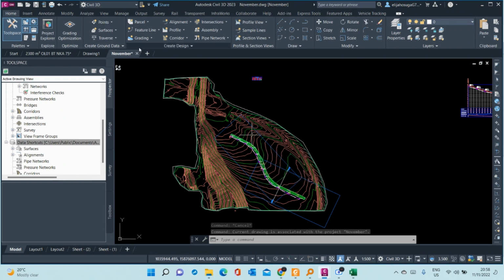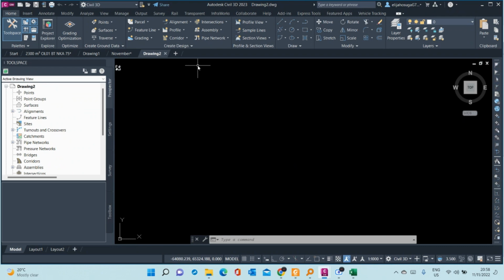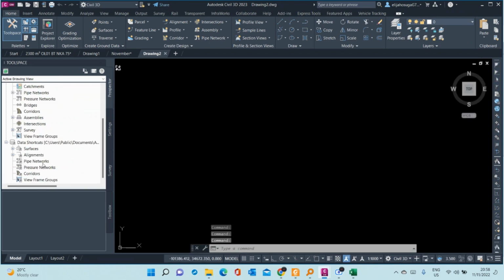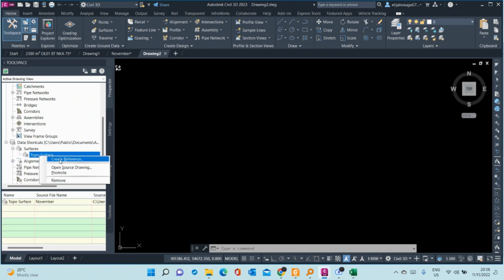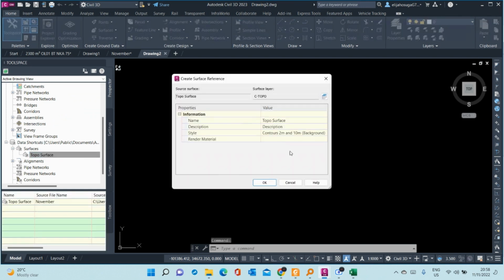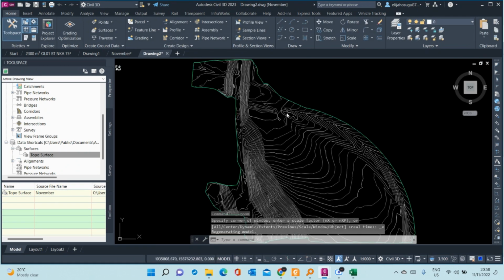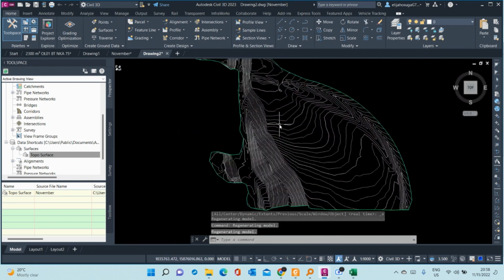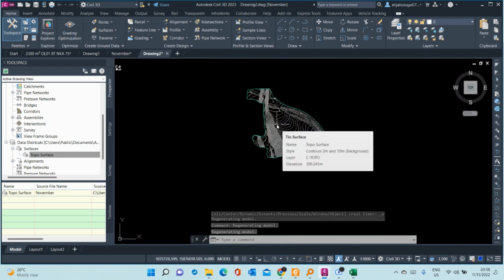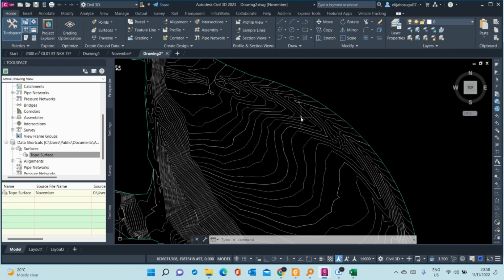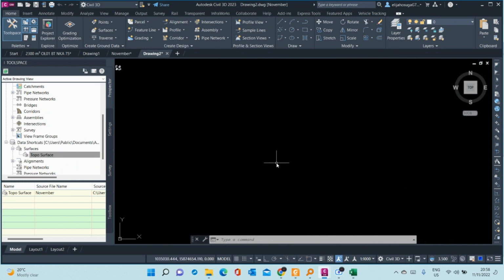Okay. So if I open up a new drawing here, for example, and I want here in data shortcuts, I can come to data shortcuts and I create reference. And I can even change the style. Let me use that style. And you can see now I have my surface. And now this drawing will be very light.